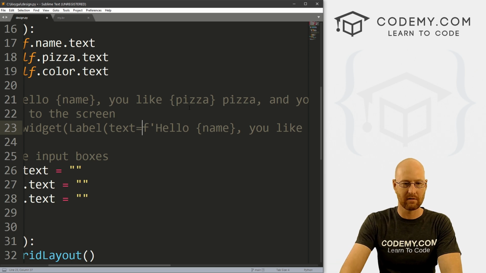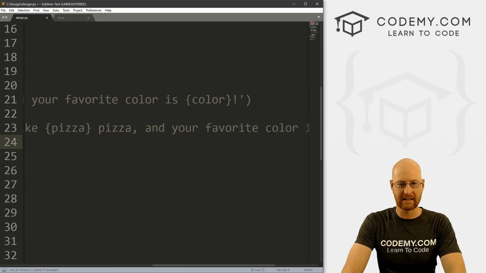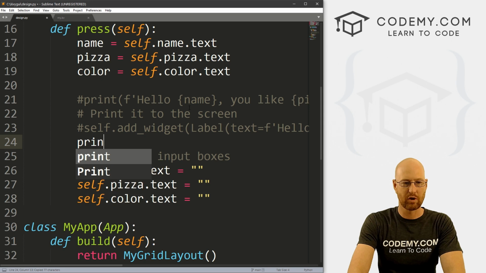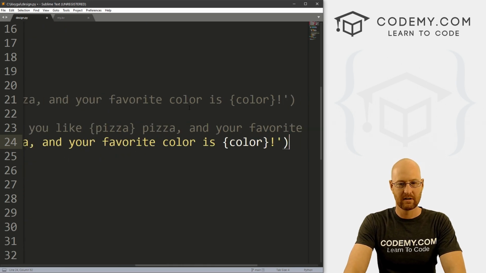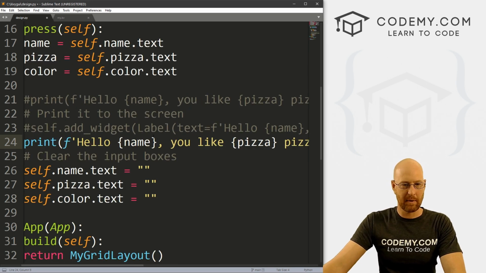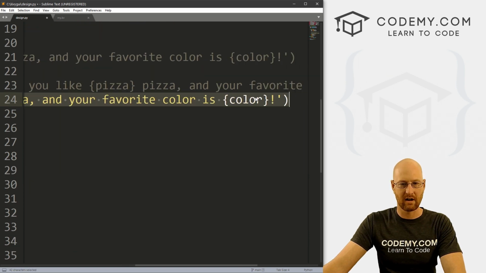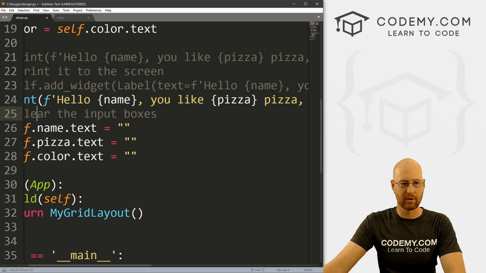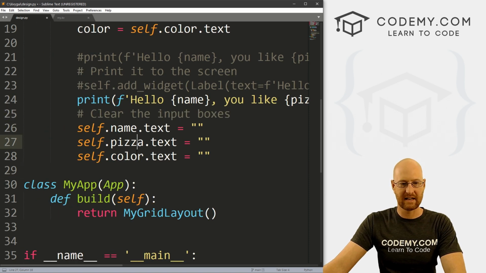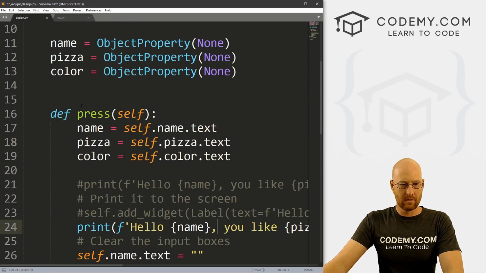So I'm going to grab all of the stuff that we output from the last couple of videos and just print this to the terminal, right? So get rid of that. So this will pass hello name, you like pizza, and your favorite color is color. This should output to the terminal. All the rest of these things stay the same. Okay, so that looks good.